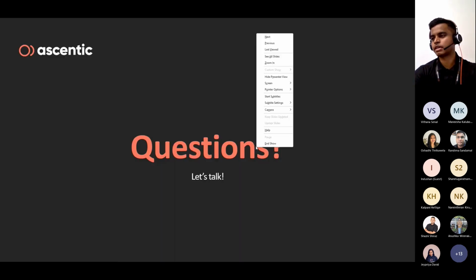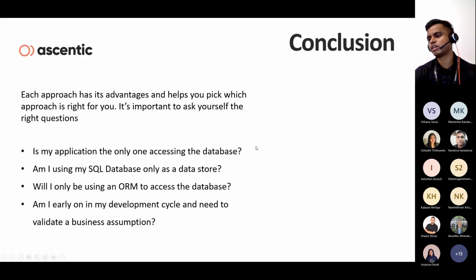If you answer yes to these questions, you should probably go with the Entity Framework code-first approach. But if that is not the case, you can go with SQL Server Data-tier Applications. So that concludes my session for today.